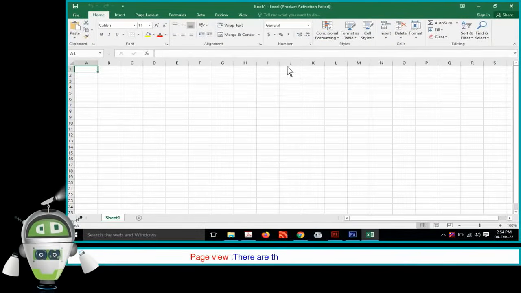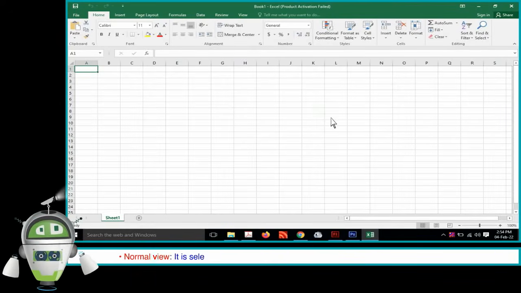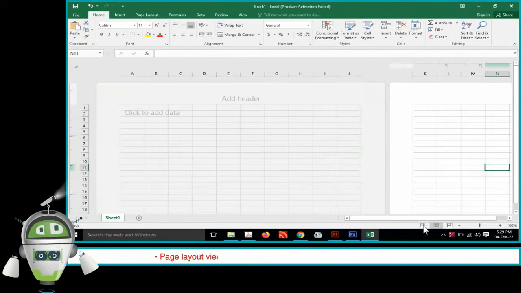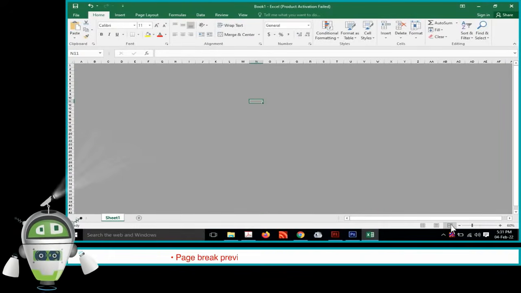Page view. There are three ways to view a spreadsheet. Normal view. It is selected by default and shows us an unlimited number of cells and columns. Page layout view. This view helps us to divide the spreadsheet into pages. Page break preview. This view helps us to see an overview of our spreadsheet, which is helpful when we are adding page breaks. We can click on the page view button to select any of the above views.